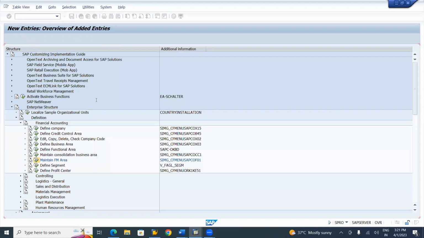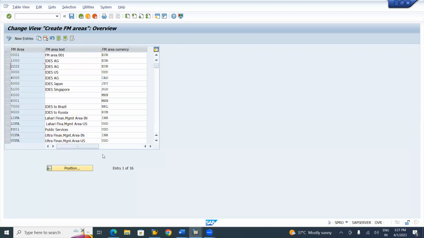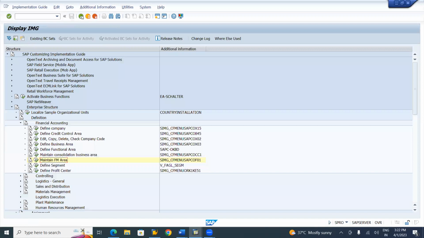Next one, segment. Write down define segment. Segment is like business areas, but over there we created business areas as per the area. In segment, we are going to create as per the product. Clear? So click on define segment. Next step, define segment.